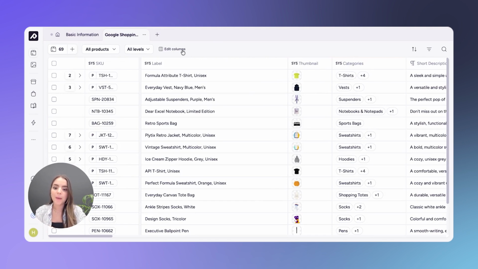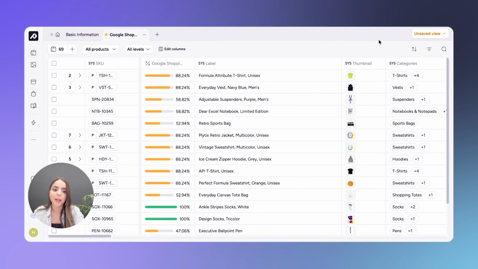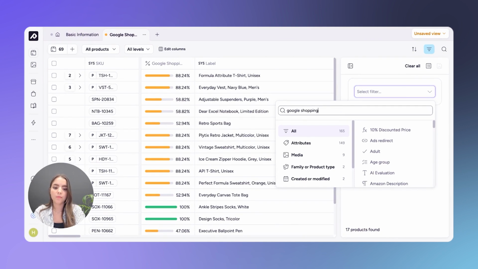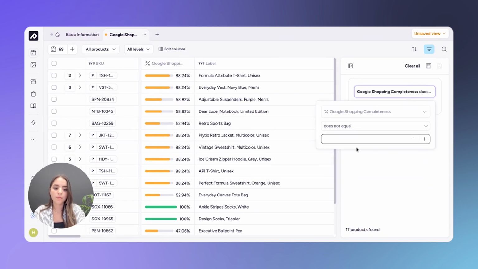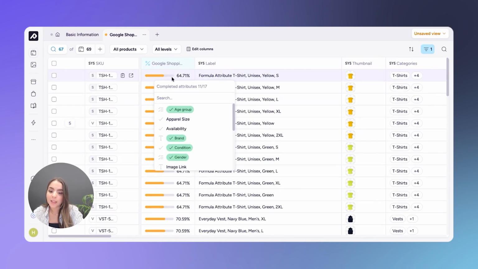Once my completeness is set up, I can add it to my view here. Now I can filter by incomplete products here. And here I can see exactly what content is missing, so I can fill those gaps before updating my feed.